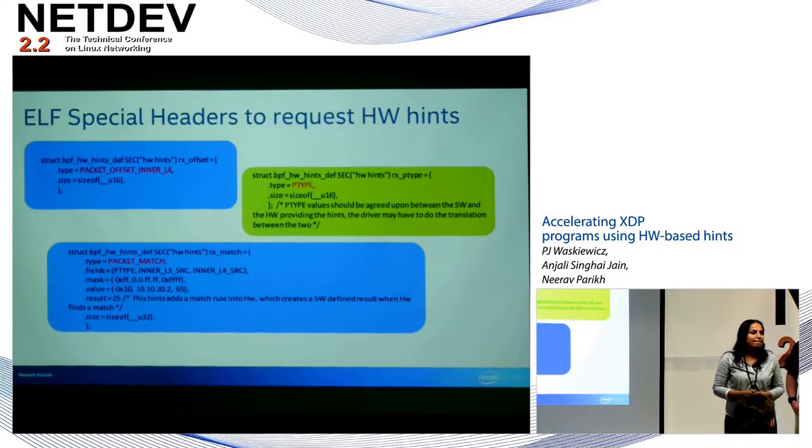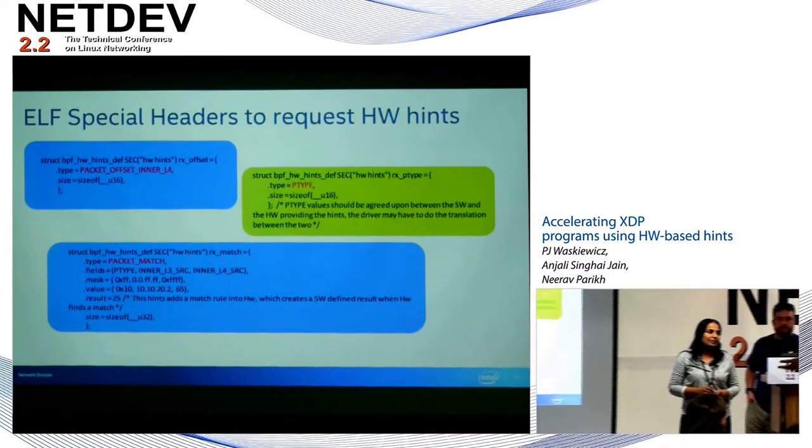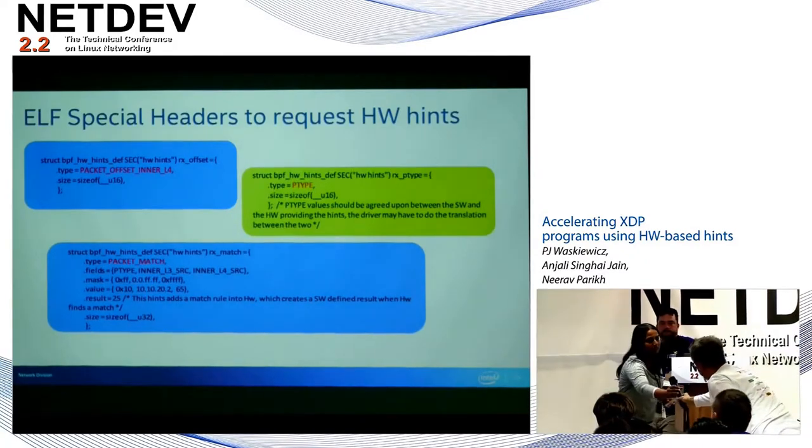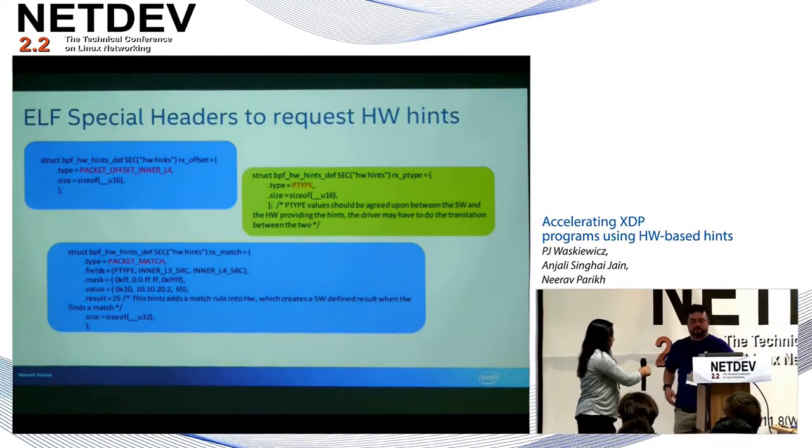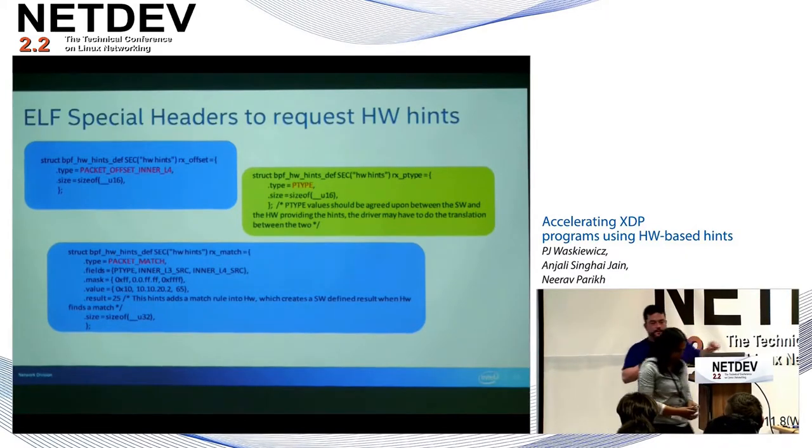Up to now, I don't know how you're passing these hints. I know there's a buffer. Is it a TLV? What is it? So, do you want to take that one? So you're referring to the hints.